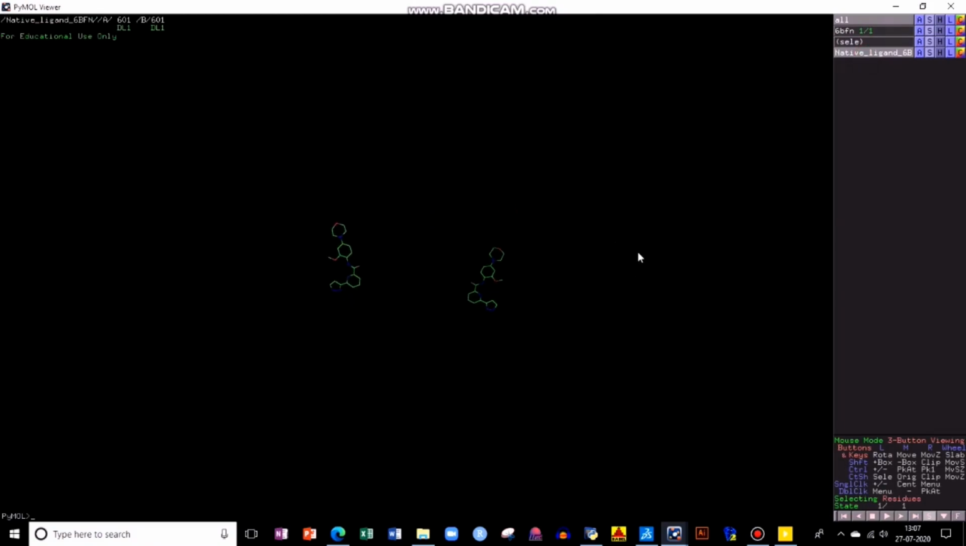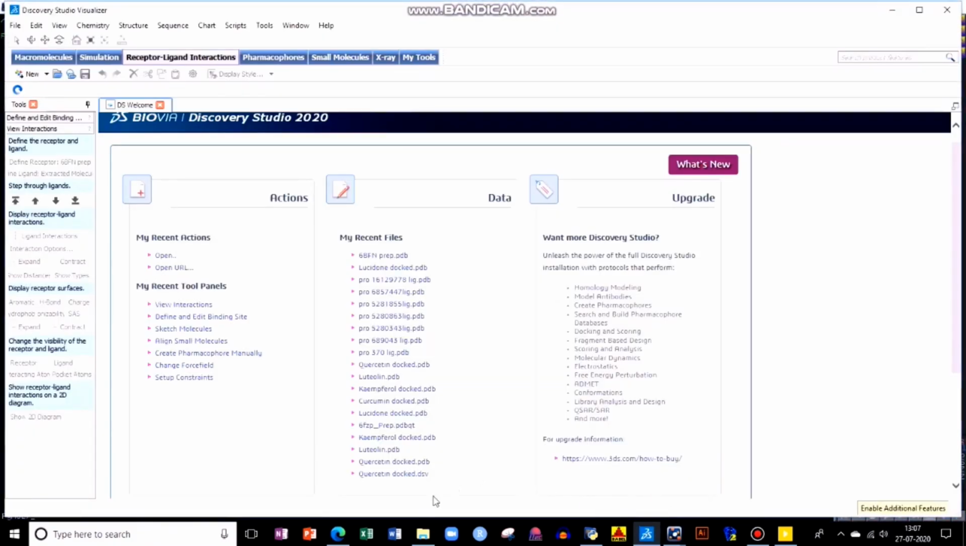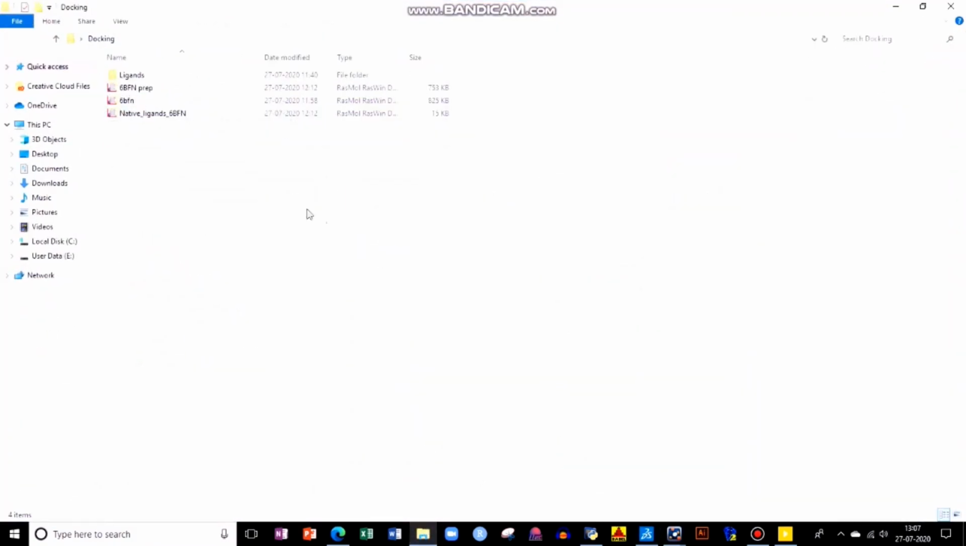Now what is the use? I'll let you know. After this we'll go to your Discovery Studio. Discovery Studio is similar to PyMOL, but more interactions can be seen using Discovery Studio. There are a lot of tools. Have patience and listen. See here, I have saved it as native ligand 6BFN and 6BFN prep. That prep will not have your native ligand and will not have your water molecule.